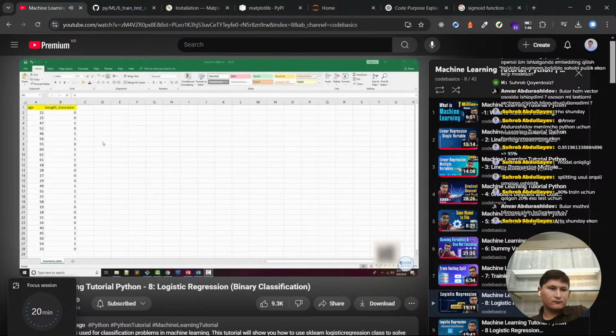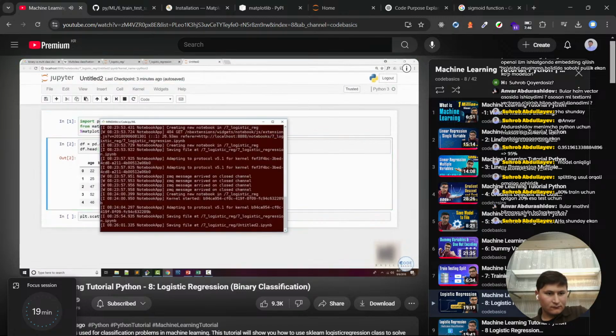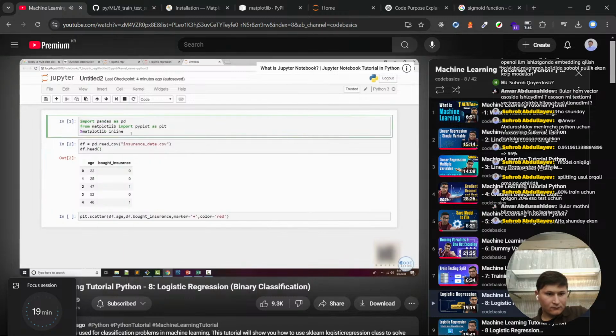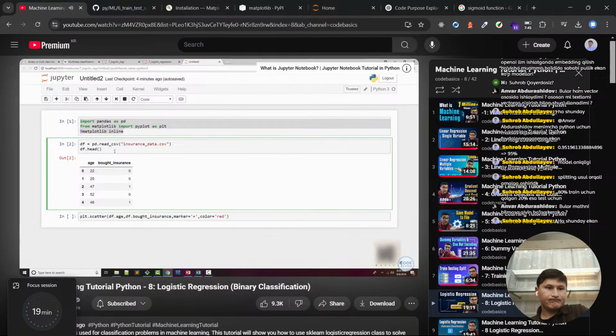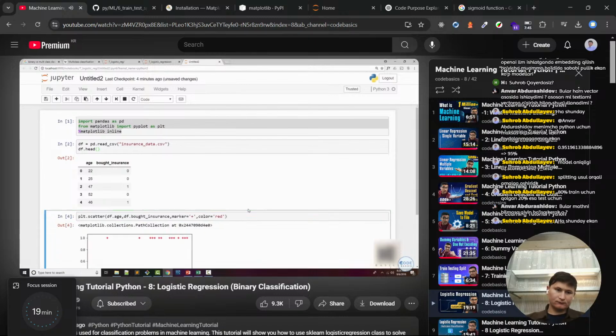Here is the CSV file containing the insurance data. You can see there are two columns, age and whether that person bought the insurance or not. And we are going to import this into our pandas data frame. So I have loaded my Jupyter notebook by running Jupyter notebook command on my command line. I imported a couple of important libraries, and then I imported the same CSV file into my data frame, which looks like this. And now I'm going to plot a scatter plot just to see the data distribution.